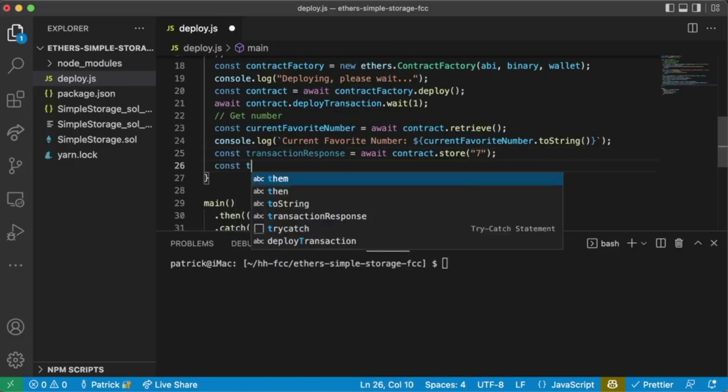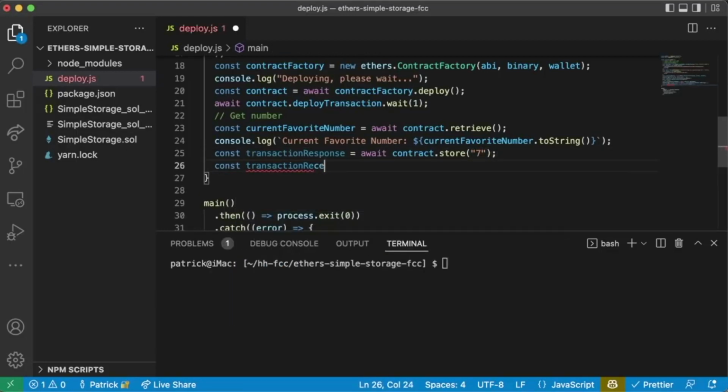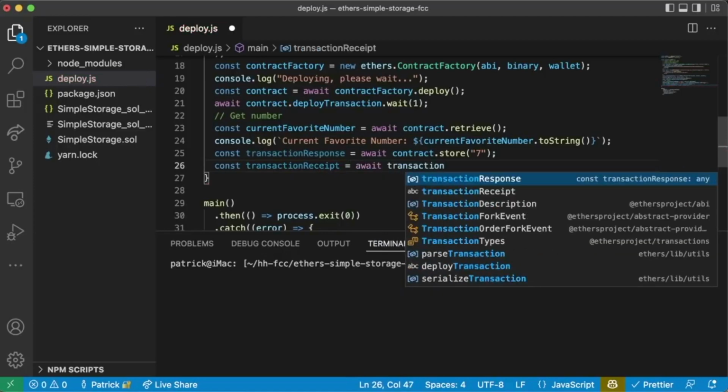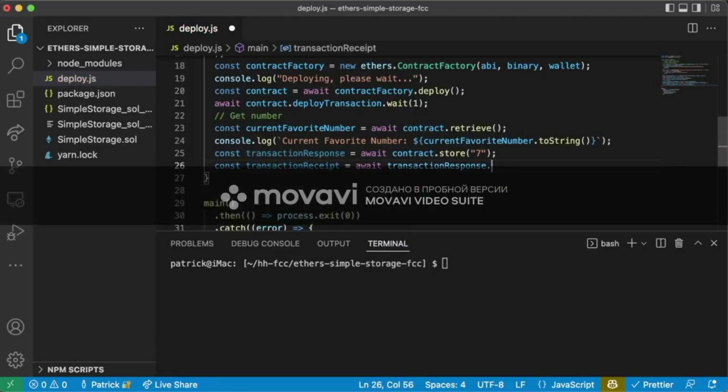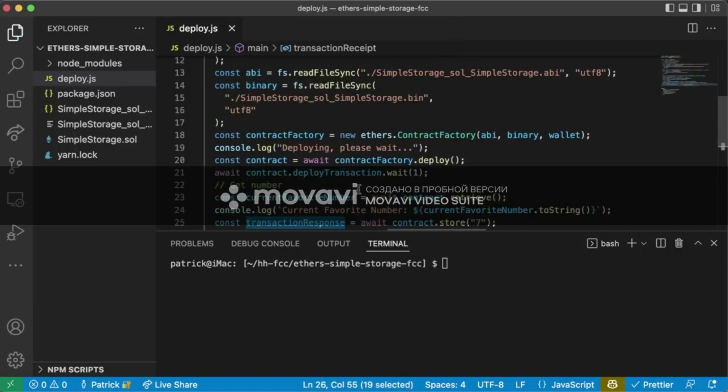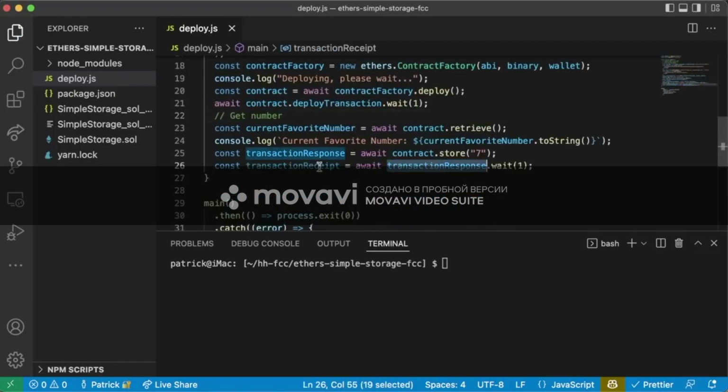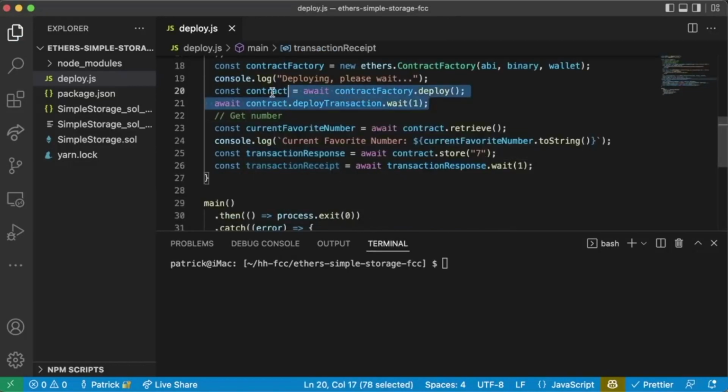Then we can do const transactionReceipt equals await transactionResponse.wait(1). So we'll wait 1 block here. This is similar to us doing contract.deployTransaction.wait. The syntax here is a little bit different than what we saw up here because this is using a contract factory and this is calling a function on a contract. So when we call the function on the contract, we get a transaction response.